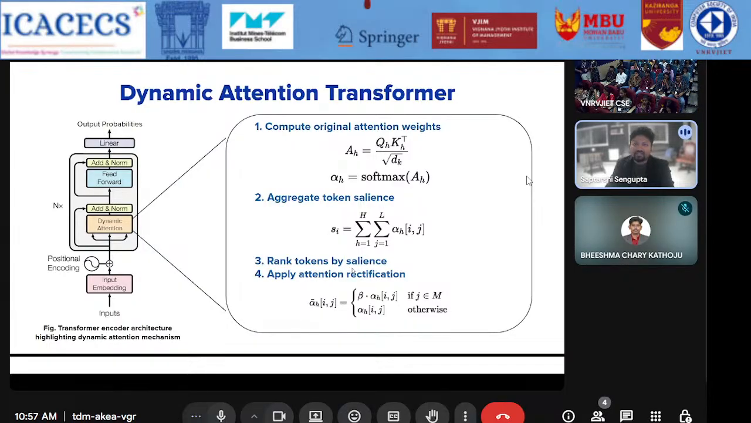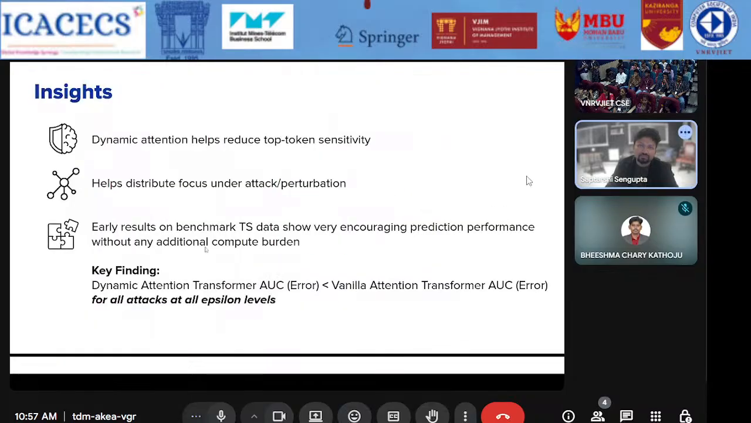And then we rank these tokens by salience, and then we apply attention rectification. This rectification boosts attention to high salience tokens using a beta multiplier, which is greater than 1, and keeps the others unchanged. That's the whole thing. You find out the ones that are most important, and you work with them. Those are the ones that you want to harden.